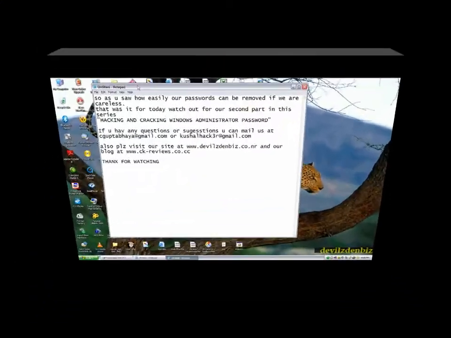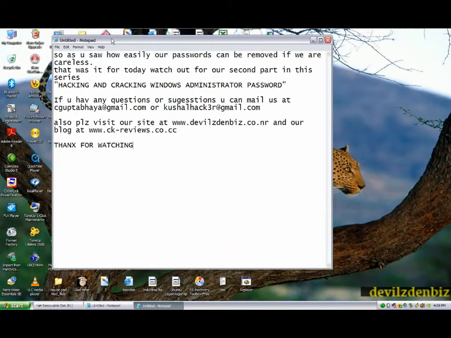So as you saw how easily our passwords can be removed if we are careless. That was it for today. Watch out for our second part in this series, hacking and cracking Windows administrator password.